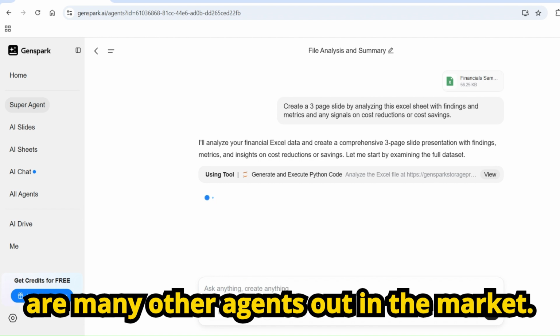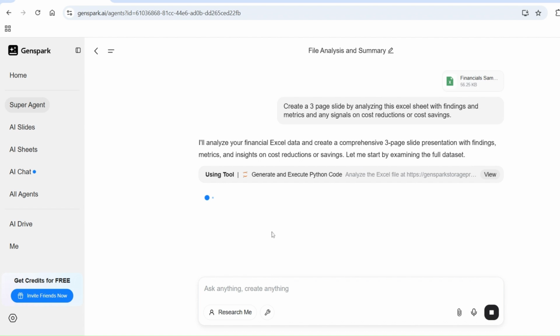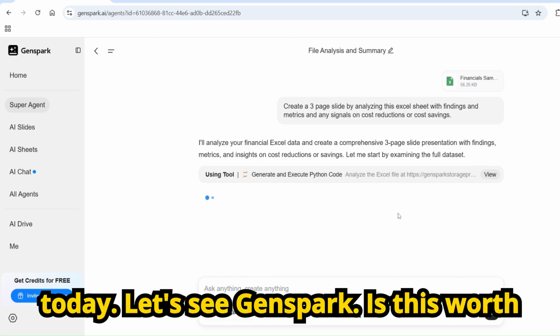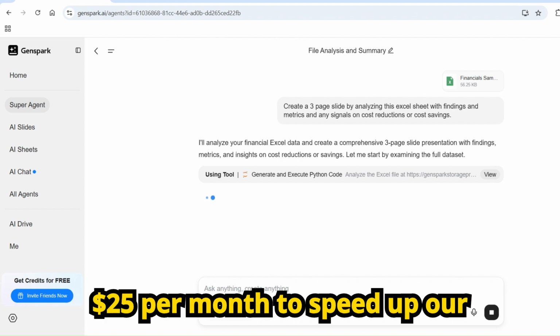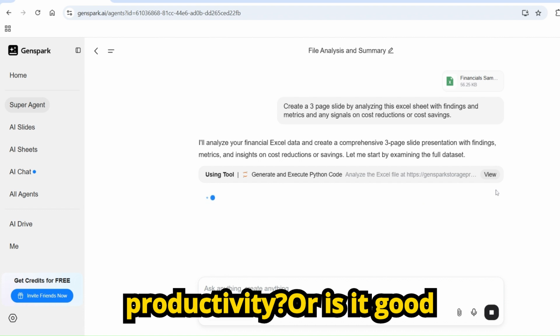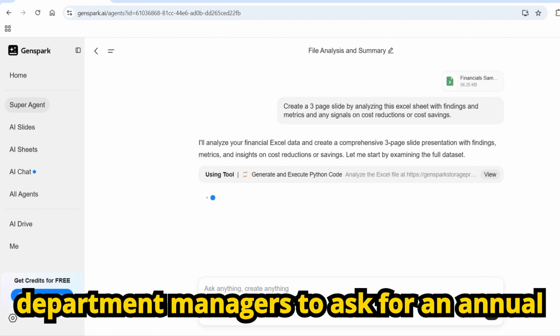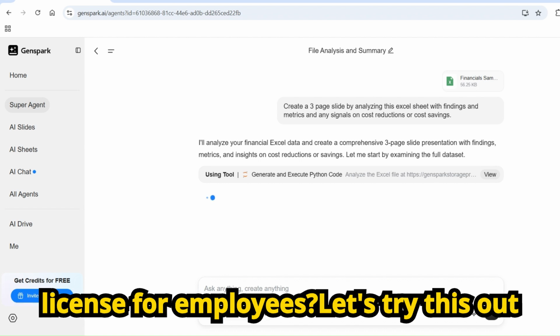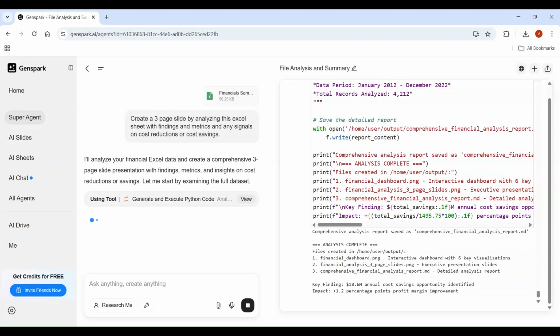There are many other agents out in the market. We will cover all those agents one by one. Today let's see whether GenSpark is worth trying out, spending like $20 or $25 per month to speed up our productivity, or whether it is good enough to recommend to our company and department managers to ask for an annual license for employees. Let's try this out by looking into these examples.